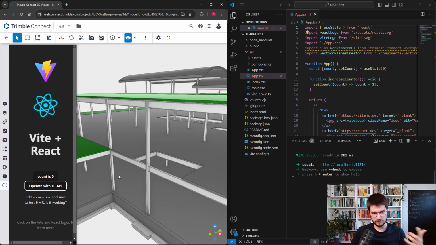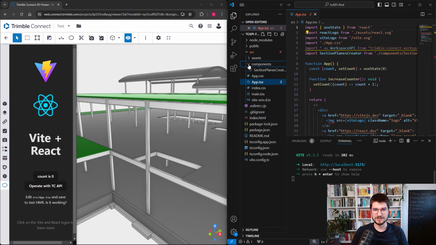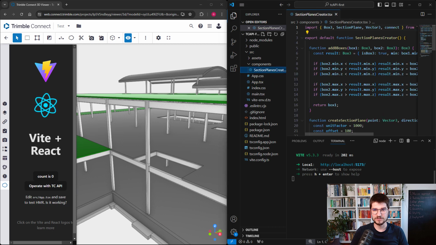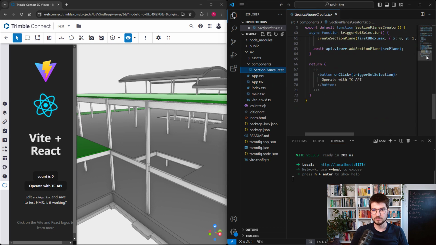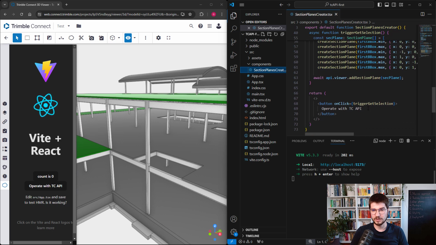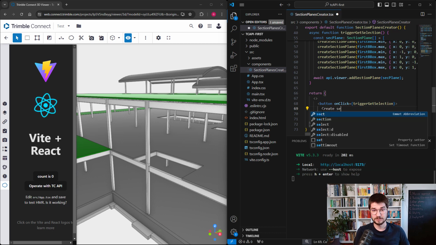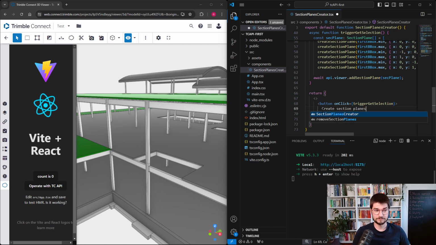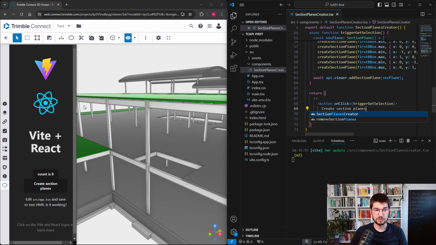But maybe before, let's just change the name of that one. So let's go into the section planes creator. Let's look down below where we are creating that button, and let's specify some better naming, like "create section planes", just like that. Okay, maybe a little too long, but we will deal with styling later.